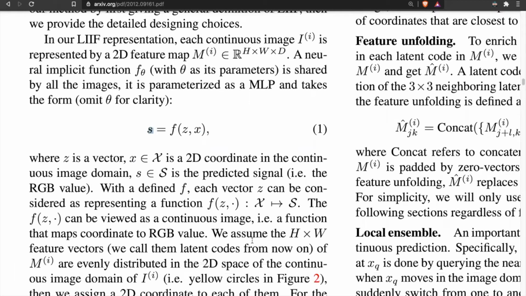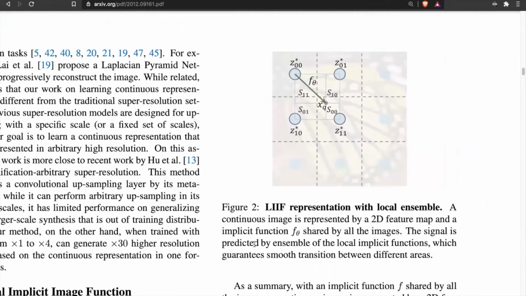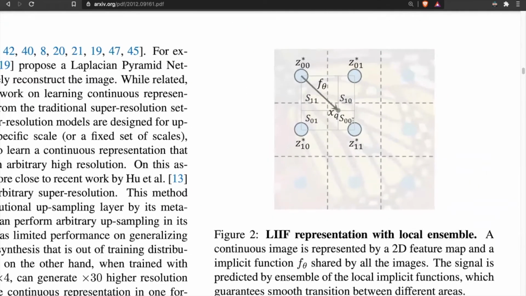So the feature vectors are called latent codes in this paper, and the simplest way to generate an image, like presented here, is to take the closest latent code. So imagine we have an image and we have this 3x3 grid of pixels in the original image. So each pixel in the original image turns into a feature vector, a latent code z. And then we want to know the RGB values for a particular pixel coordinate xq.